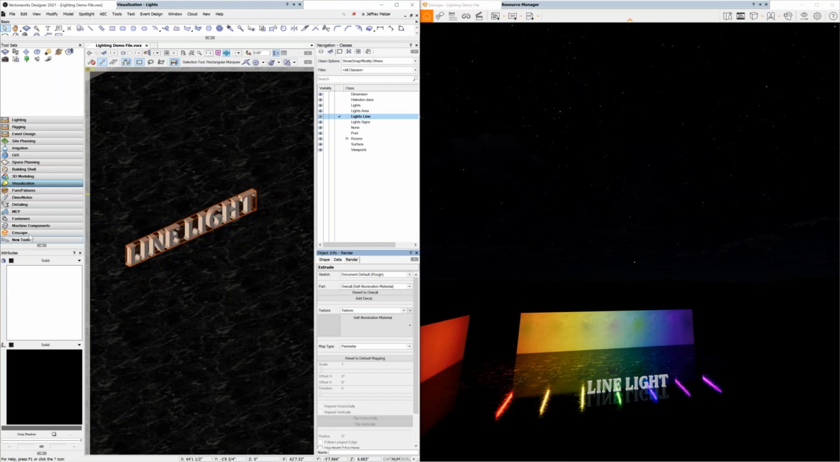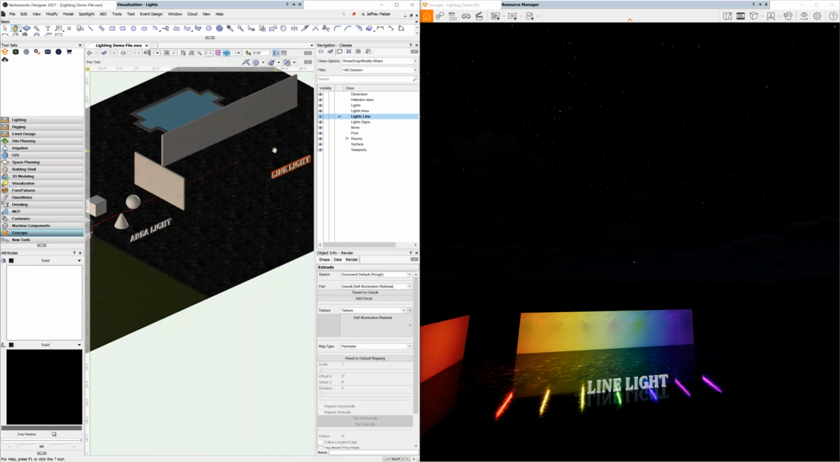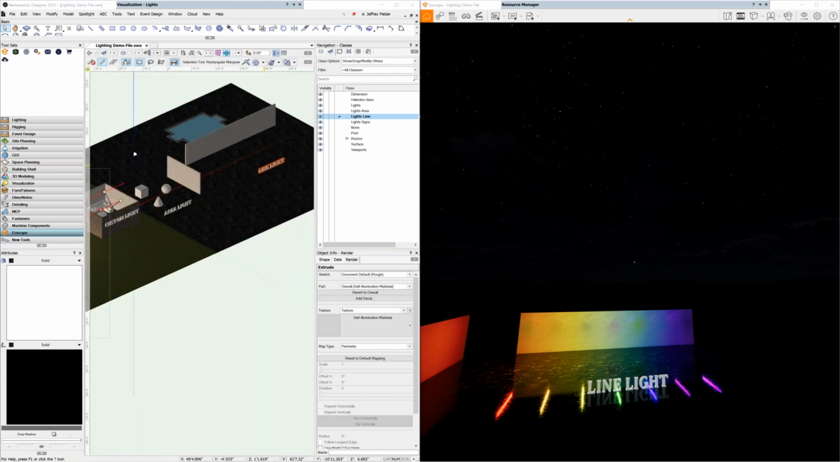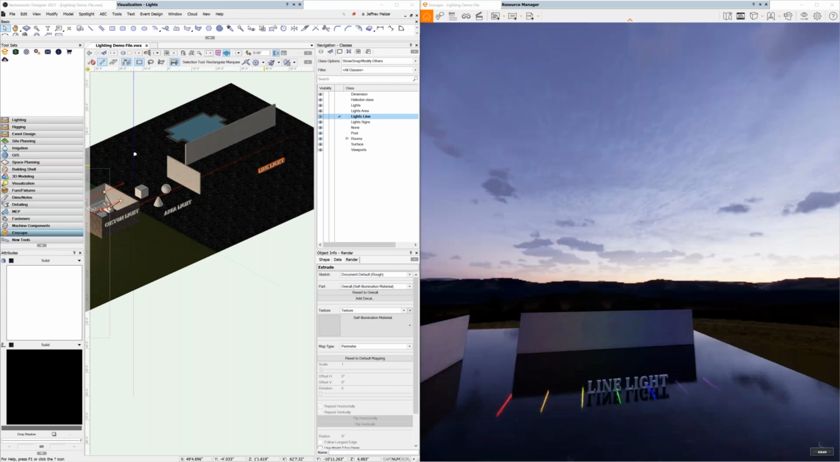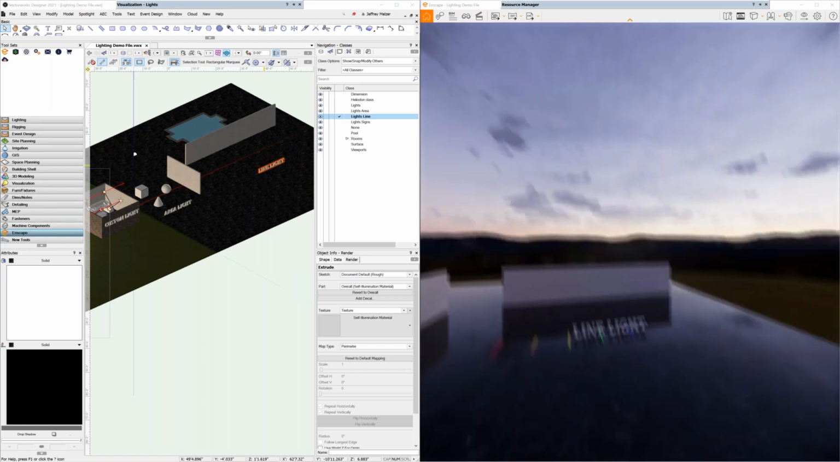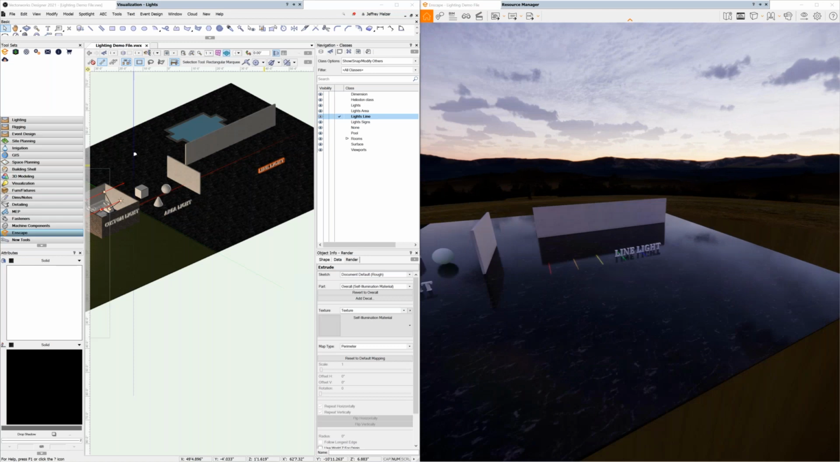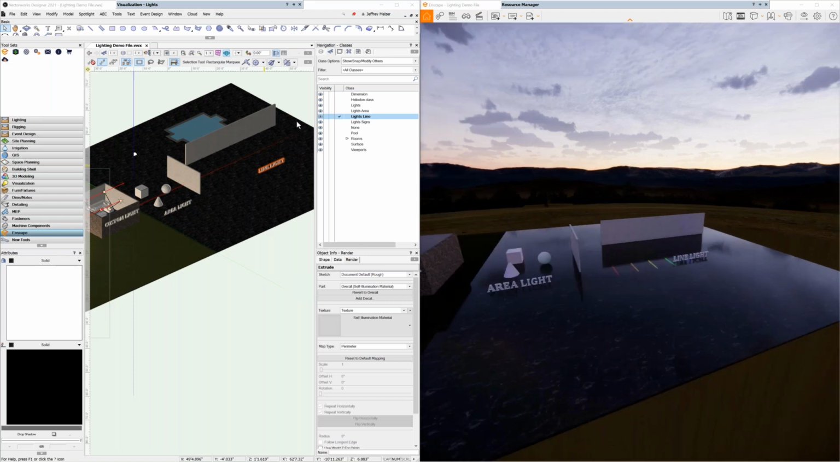A few things to start with before we really dive into that: we're going to take a look at materials. To do that, I'm going to turn the daytime back up here in Enscape so you can see the different materials being used and reflections and things of that nature. I'm going to zoom out a little bit and come back around.